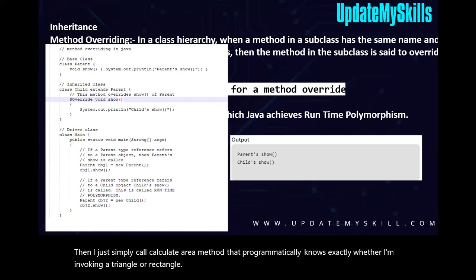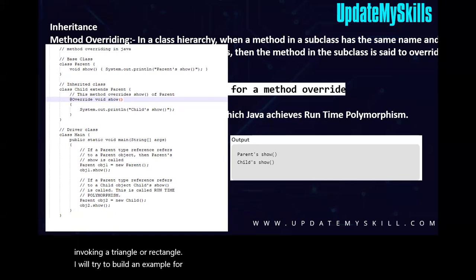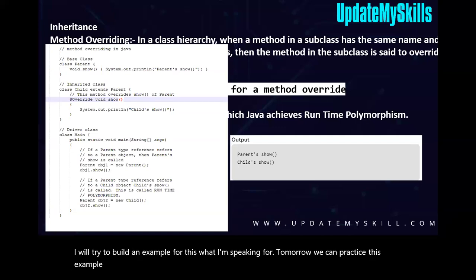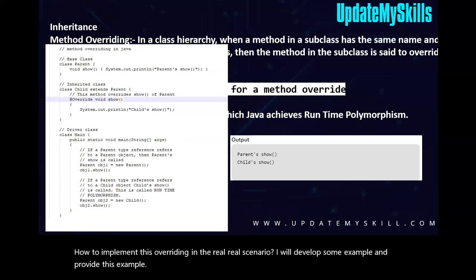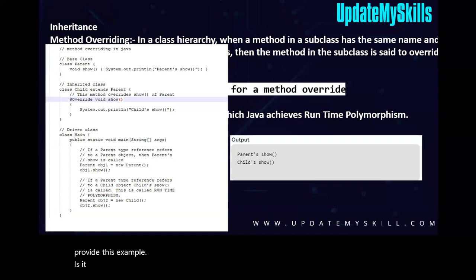I will try to build an example for what I'm speaking of for tomorrow. We can practice this example so that you can have a better understanding of how to implement this overriding in a real scenario. I will develop some example and provide it. Is it clear to all three? Yes, sir.